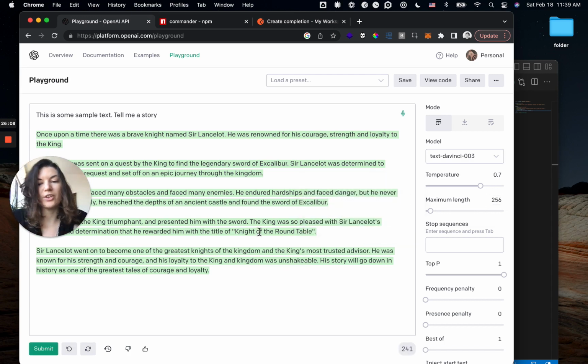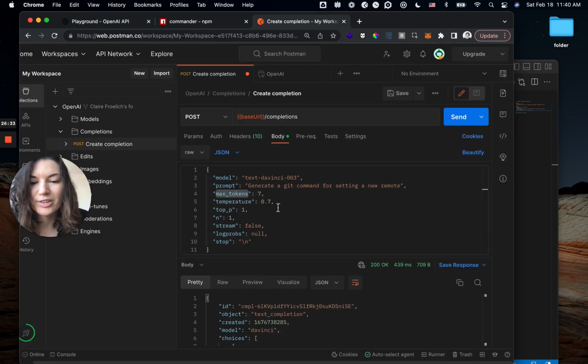Now, a token is not one-for-one with the word count. Tokens are more conceptual, so there are some rough guides you can look up online about how to calculate tokens. Essentially, one paragraph of text in English, depending on the paragraph size, can be about 100 tokens. Right now, we have a very low token limit set on our Postman request. So instead of 7, let's just bump this up to 500.